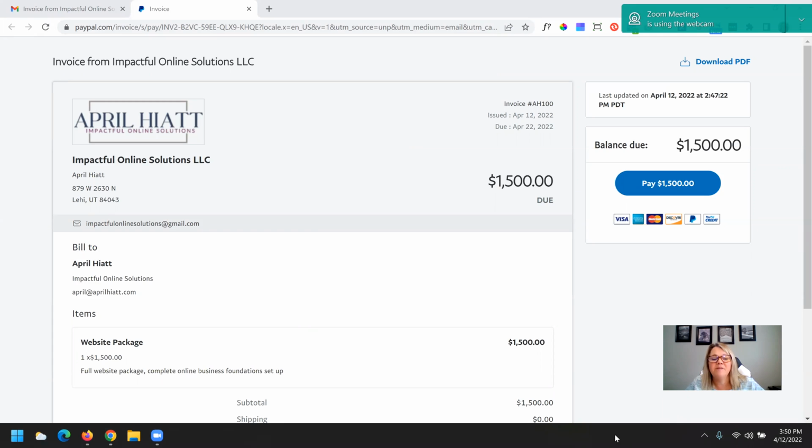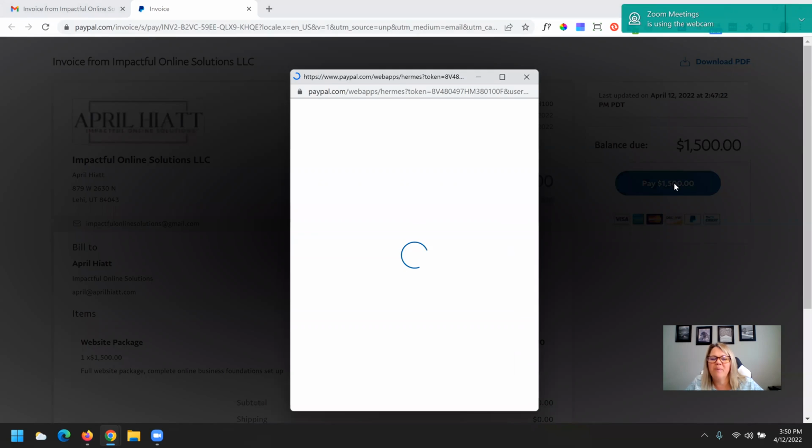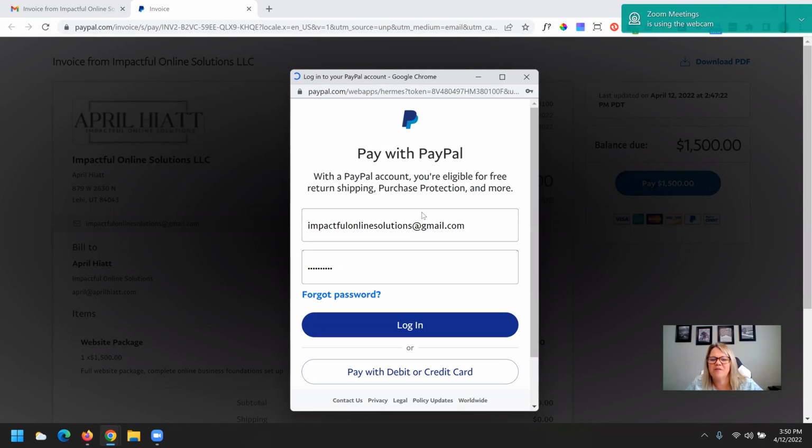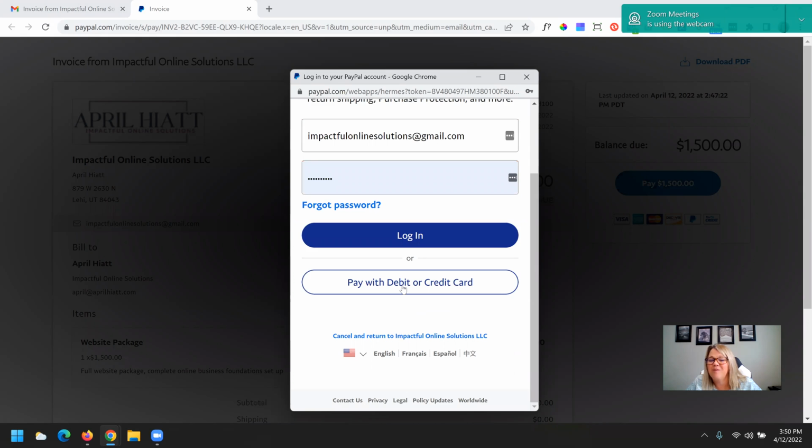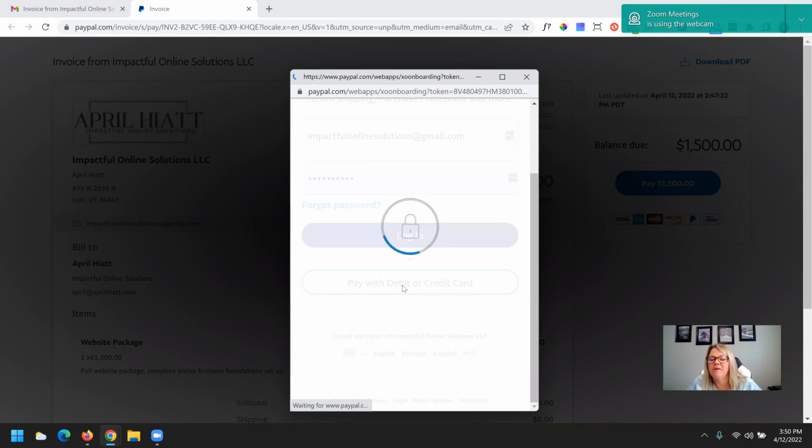All right, and then it comes up. They can see the invoice. They can look at it. Looks like exactly what it's supposed to look like. And then they're going to click pay on here. And when they click pay, they have the option to either pay with PayPal, where they would log in if they have a PayPal account, or they can click this pay with debit or credit card. And when they click on that, it just will ask them for all of their debit or credit card information.